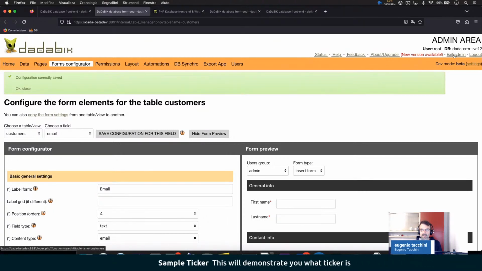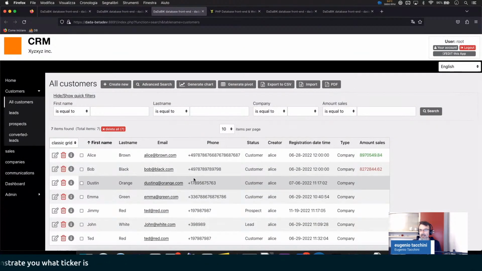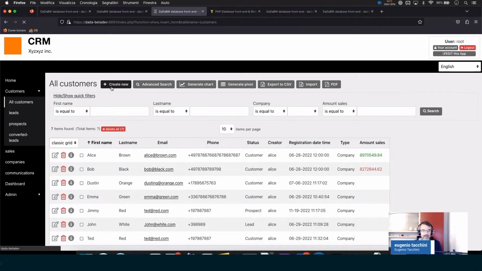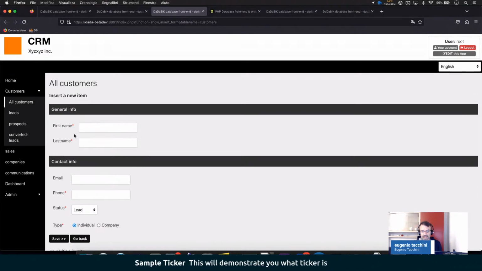Let's double check here. The new app is now black. And if I create a new customer, I have the two separators, and as you can see, the label has changed.